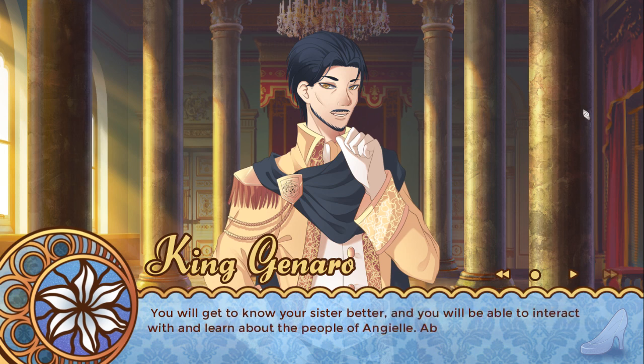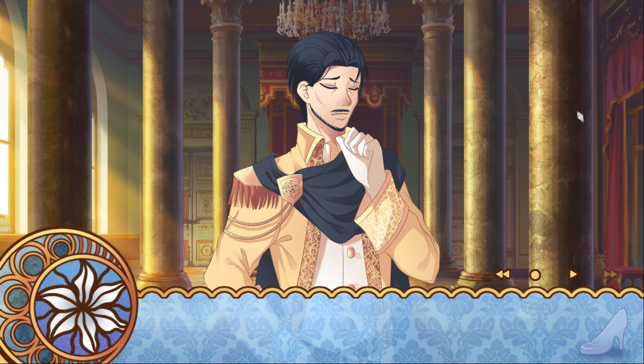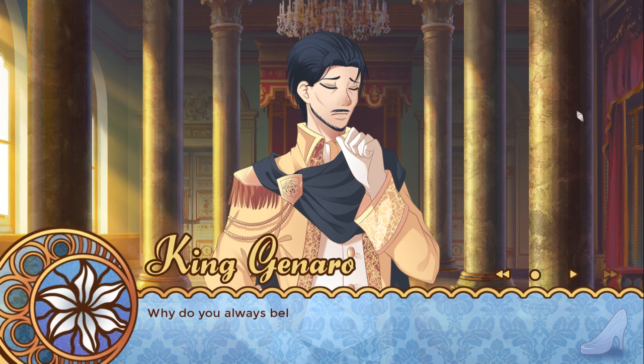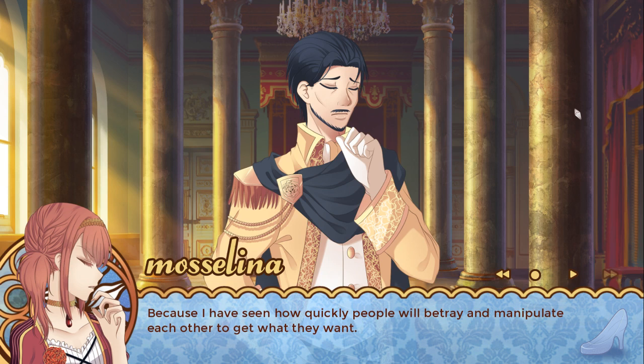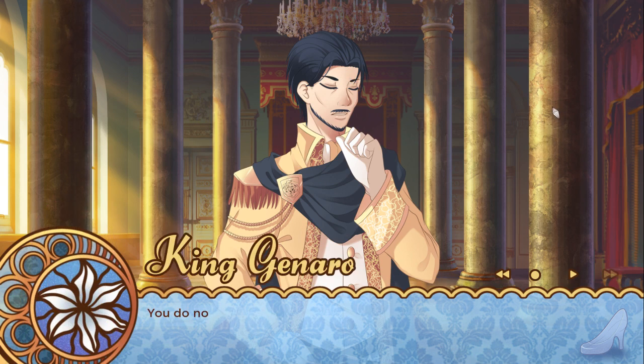You'll get to know your sister better, and you'll be able to interact with and learn about the people of our kingdom. I will not learn anything I do not already know. Why do you always believe that the people around you are incapable of good? Because I have seen how quickly people will betray and manipulate each other to get what they want. Damn! Mother warned me about human nature.